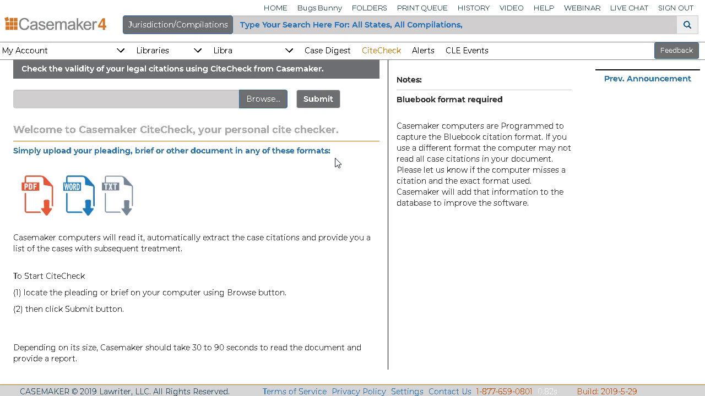CiteCheck then provides you with a report letting you know the status of each of the citations in your brief, and gives you the opportunity to email that report to yourself or a peer. Simply click the Browse button to select a file, and then Submit to submit the document. This will generate the report. I highly recommend reviewing the video for CiteCheck to see how it can benefit your practice.